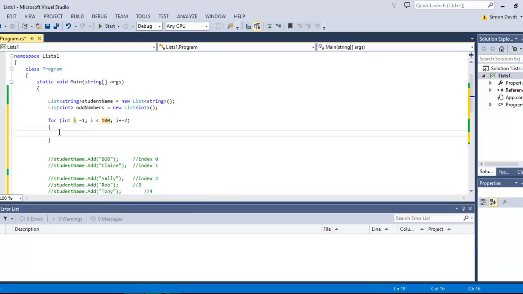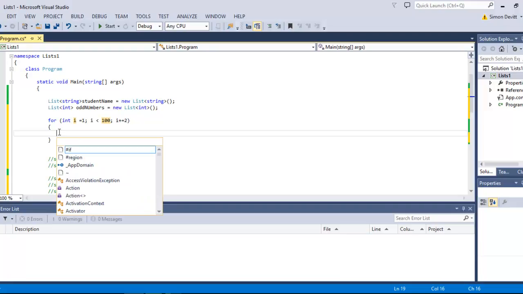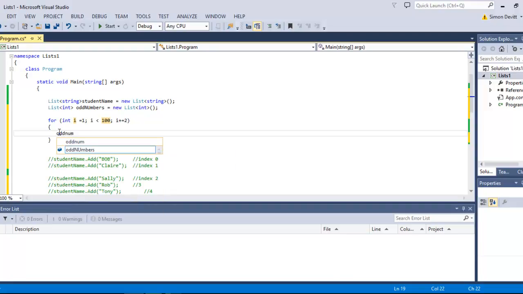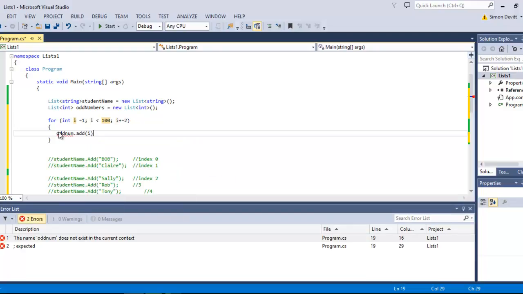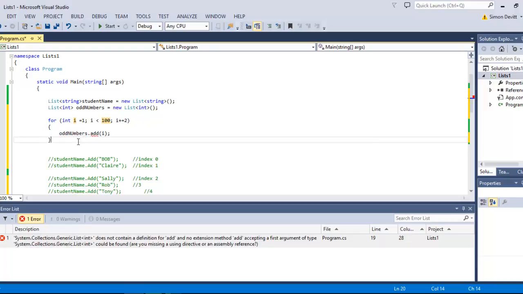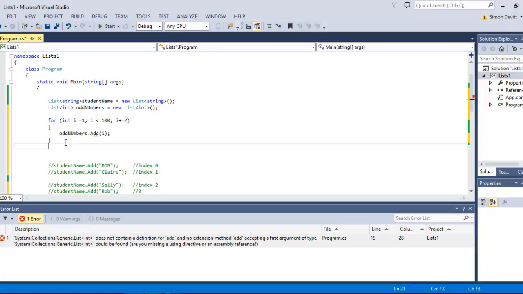and then simply we're going to go through and add to our odd numbers list what i is going to be equal to. There you go, finish that off. And you need to spell that correctly as well. Okay, so using that method, let's quickly go through and look at spelling things out.